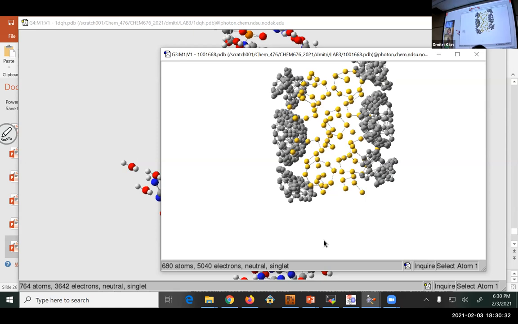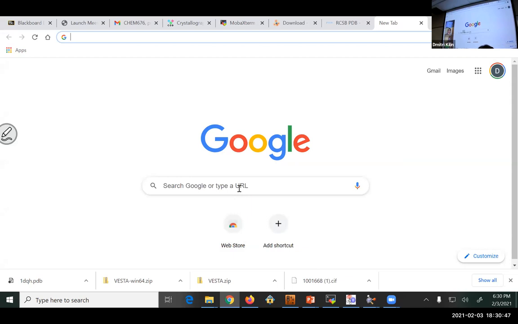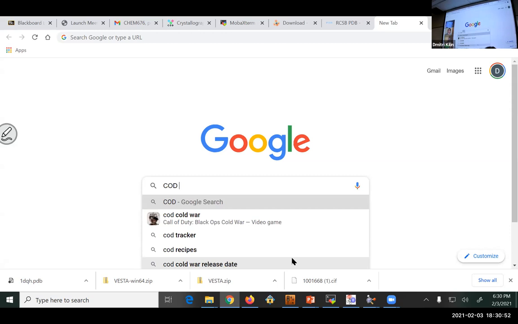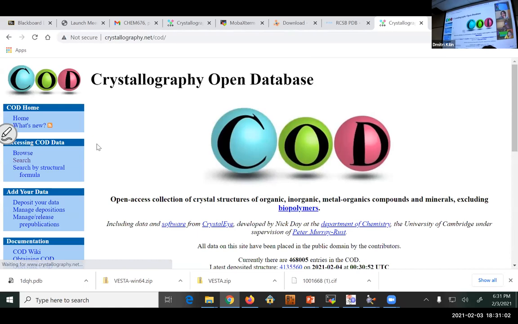I'll quickly show things on this terminal under Windows because it's already open, and then I'll switch to Mac and make the demonstration there. So, suppose I'm doing everything in Windows. Going to Google, typing Crystallography Open Database. Then I go here to search.